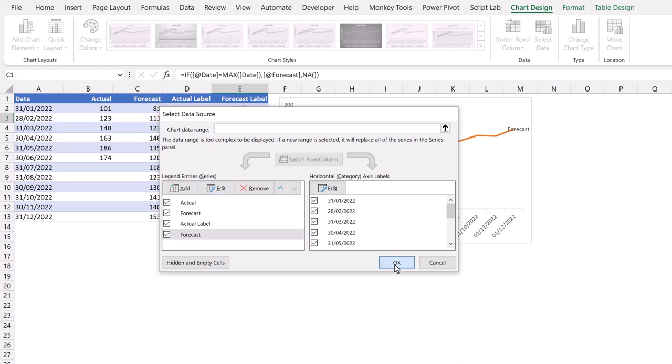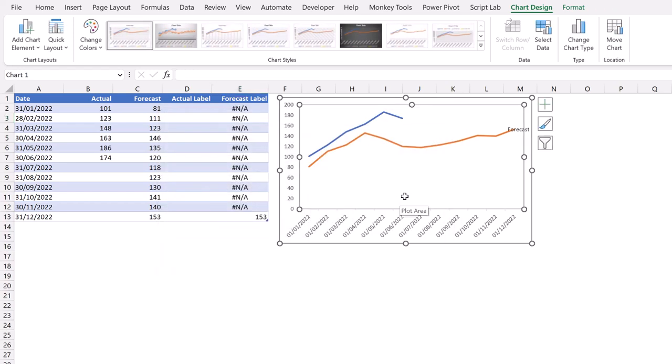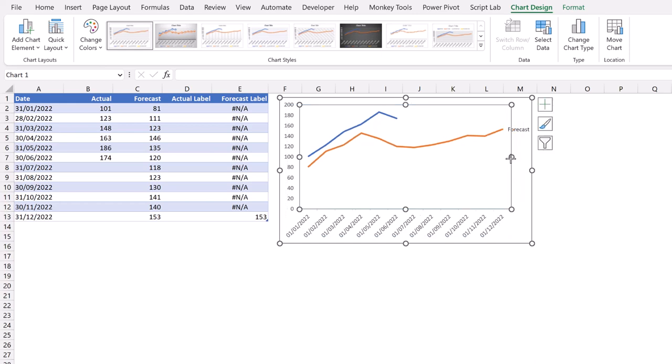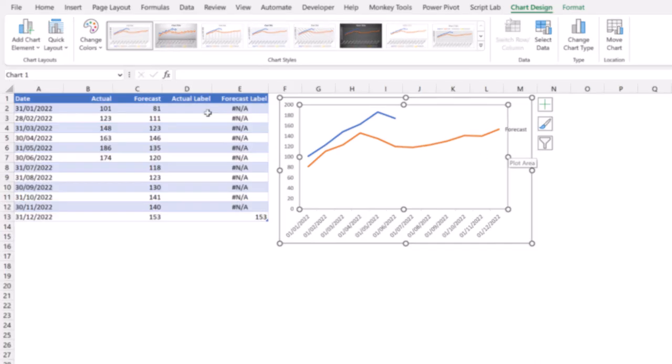Click OK and OK again. Right, that label now says forecast. Let me just drag in my plot area slightly to make sure that that doesn't overlap. Perfect.